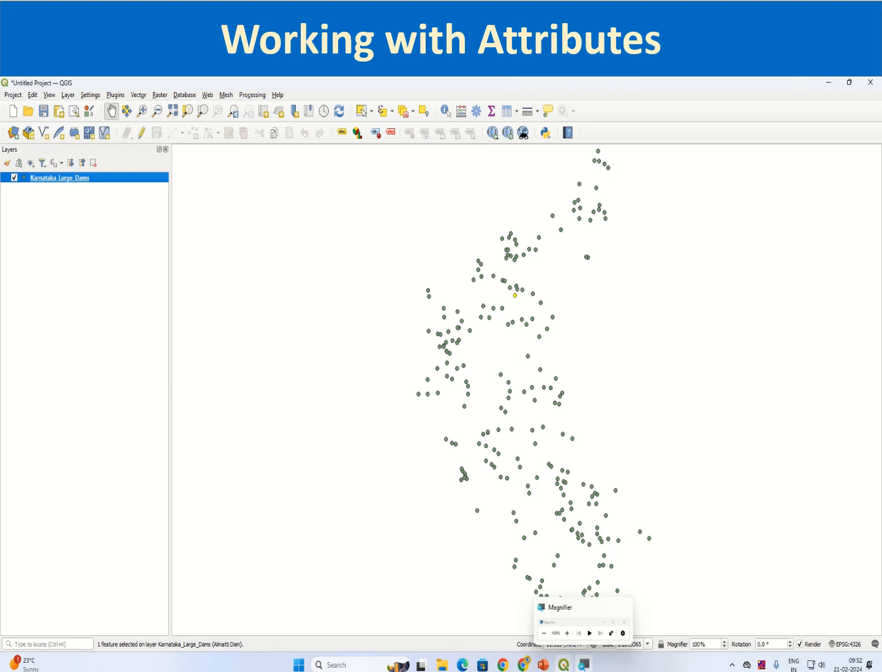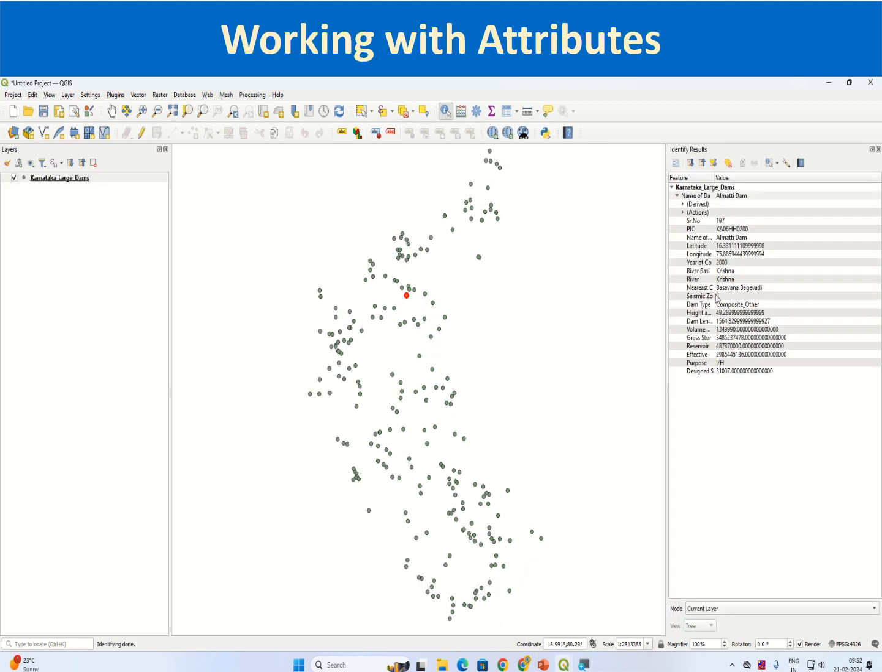What you can do is, let us first check its attribute table, its features, its attributes. So these are the various attributes of Almaty Dam that you wanted to look at. It is a composite dam. The nearest city is Basava Begawadi, and the river name is Krishna. Year of completion is 2000, latitude and longitude, and other information like height of the dam, dam length, etc. All the information you can have a look at.